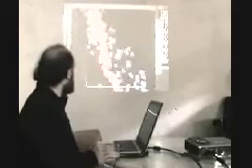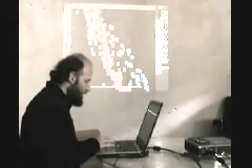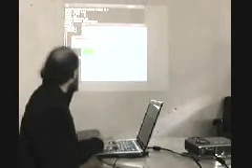Speed the whole thing up and you can go ahead and run a sort of musical thing.